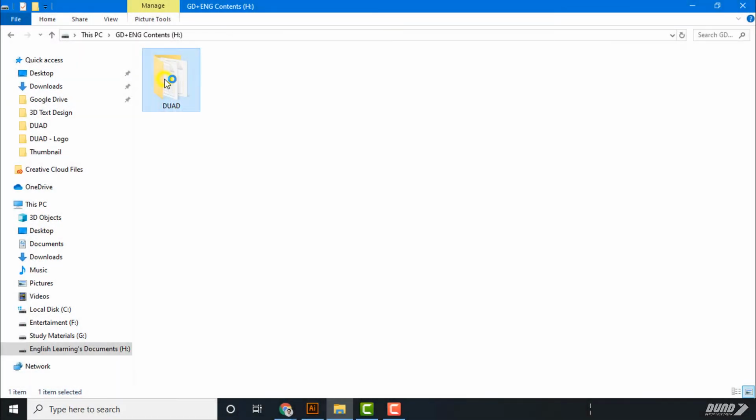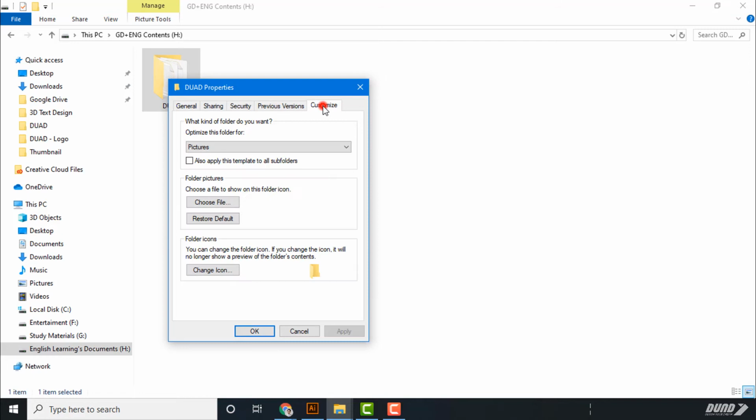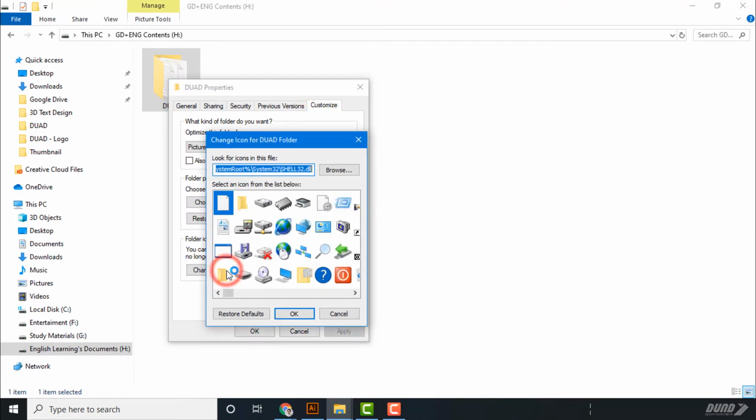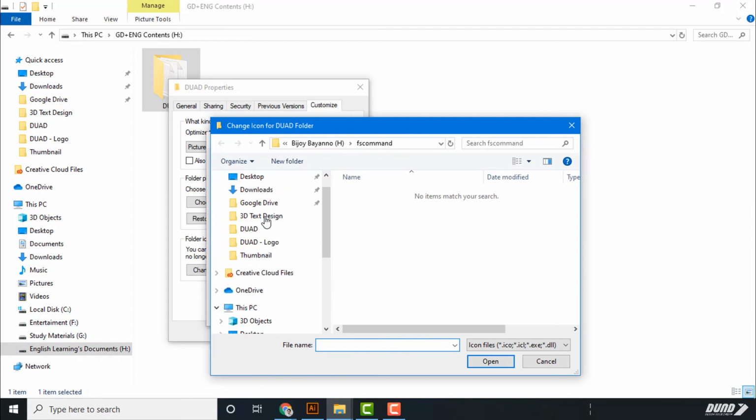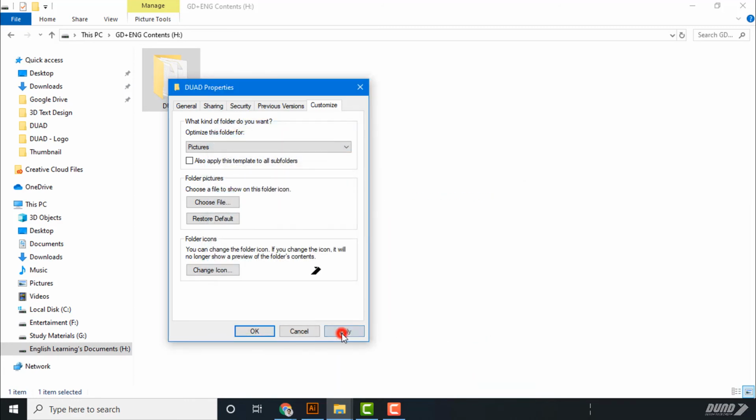Select the target folder, click on options, go to properties, find customize from the tab, hit change icon from the bottom. Click on browse to find the converted file from the location, then open, hit OK, apply and OK.